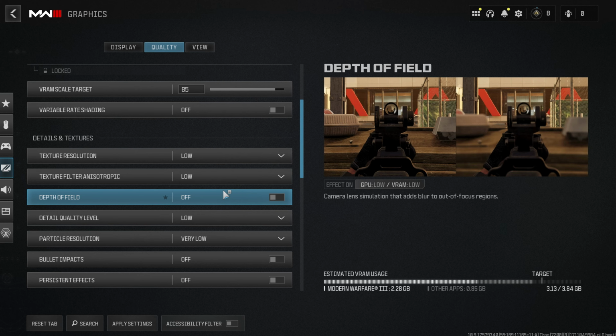After that, switch to the quality tab. Then click on graphic preset and choose either minimum or basic, or try out other presets to find what works best for you. After that, turn off upscaling or sharpening. Now scroll down and come to the details and textures section.